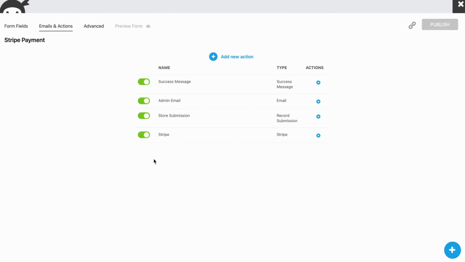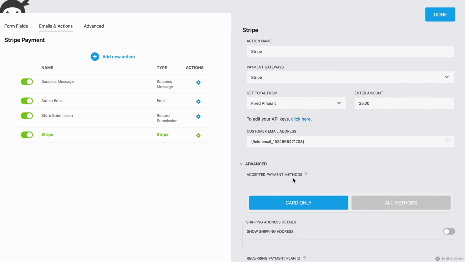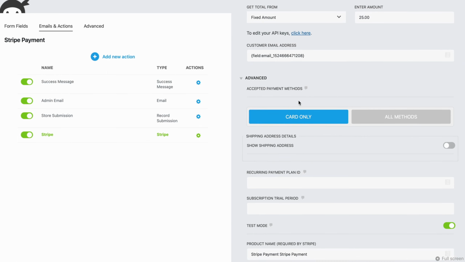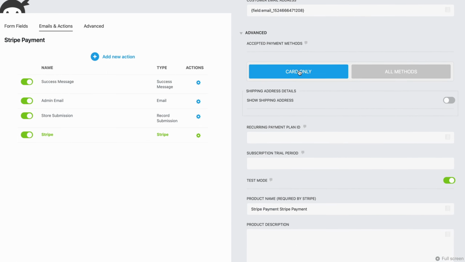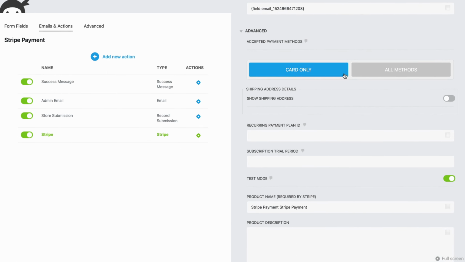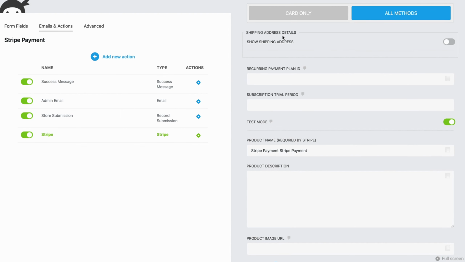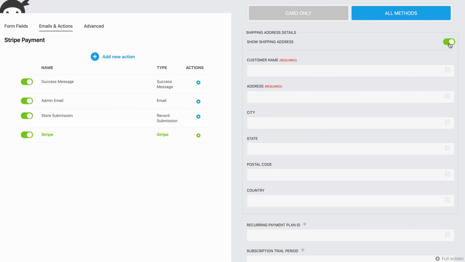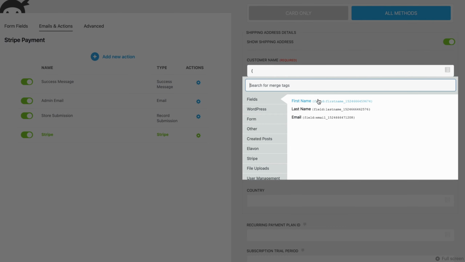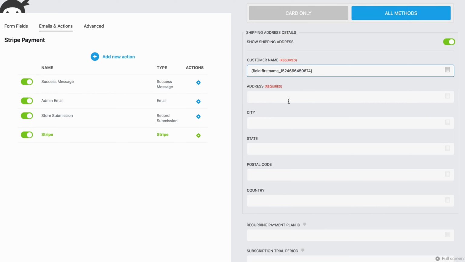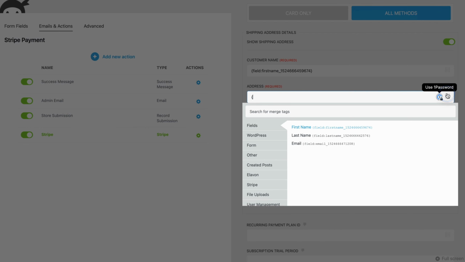I'm going to show you things that you can do with our Stripe action. So as I mentioned prior in the intro, we are going to select cards only. If you want to select all payment methods, you can. You just need to make sure you update those in your Stripe account. All right, if you want to include shipping address information, you go ahead and toggle that button on, and you can add the customer's first name with the fields we already have. And you can do an address.